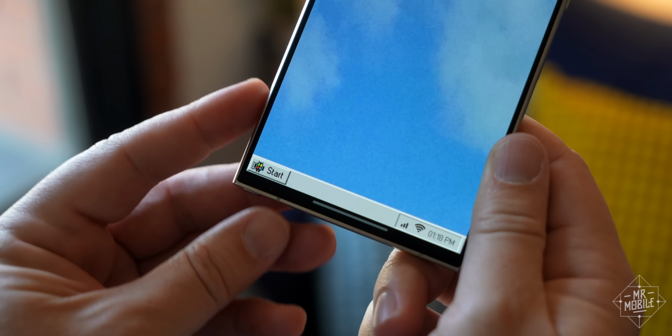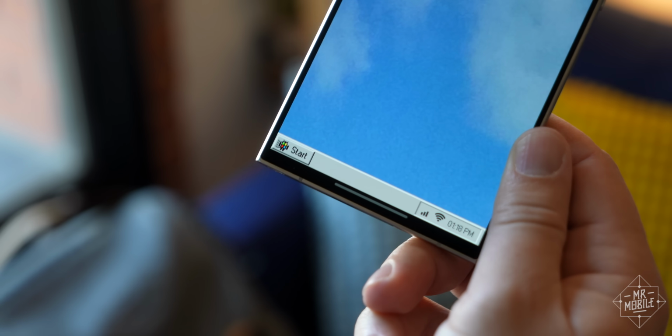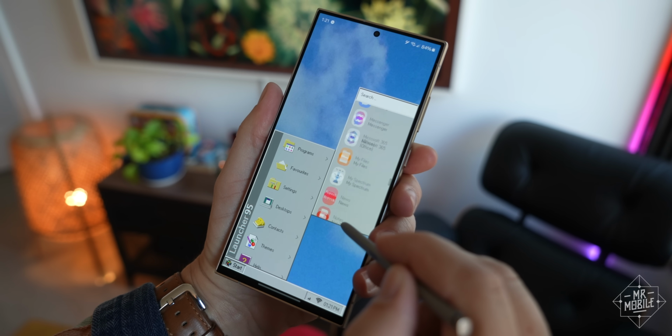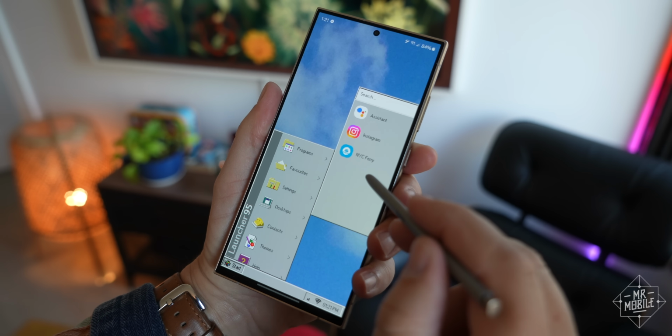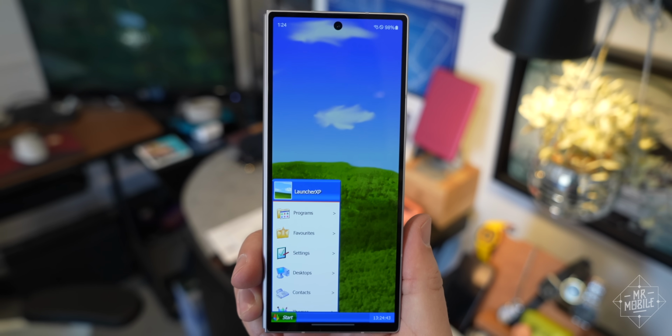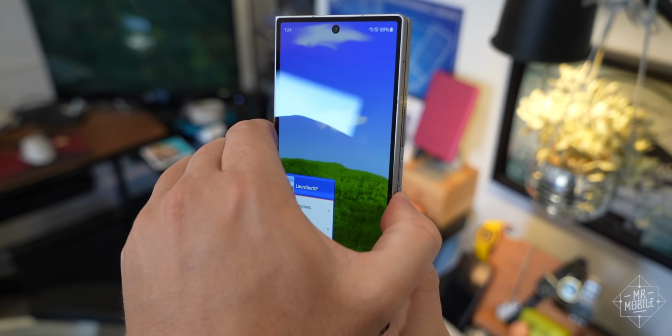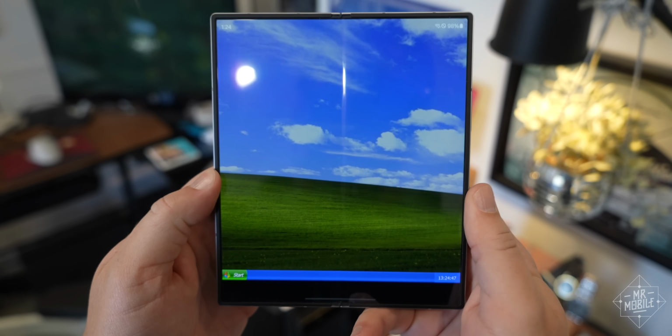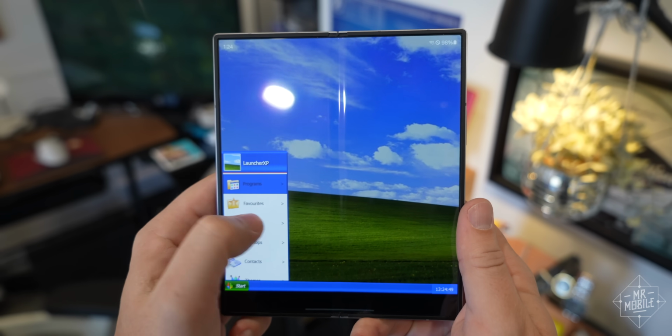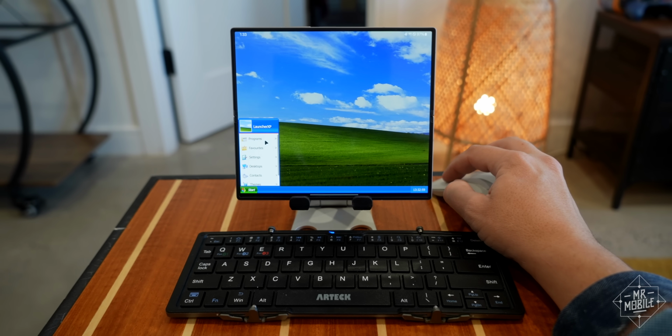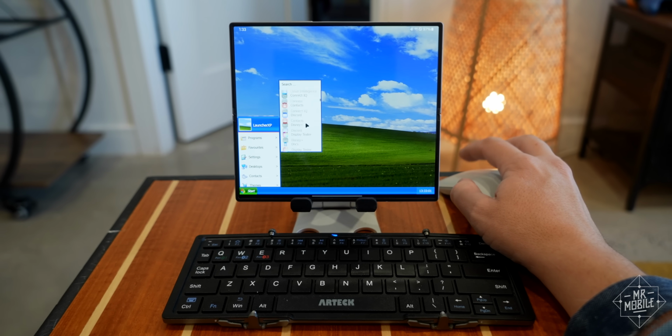I'm showing this on Samsung's Galaxy S24 Ultra because I find the S Pen helpful with this interface that, after all, was intended for use with a mouse and keyboard. But the beauty of Android is that many launchers will also scale to whatever screen size you give them, so the Galaxy Fold 6, with its almost square display, only adds to the retro delight.